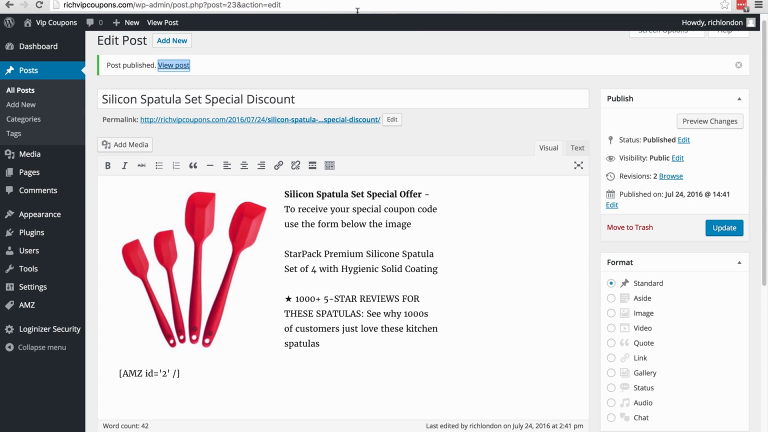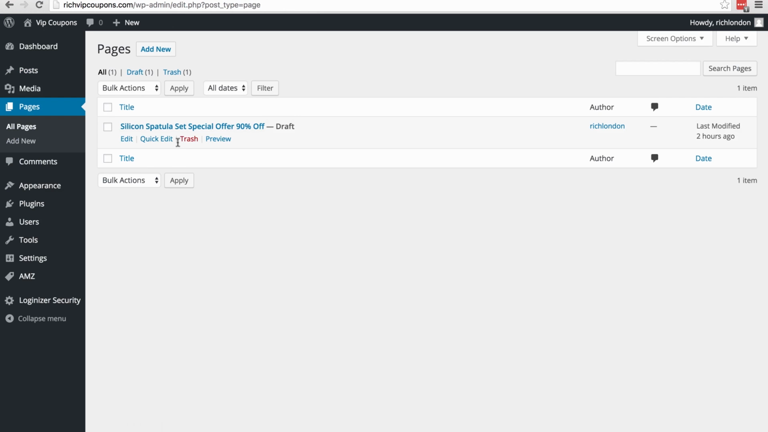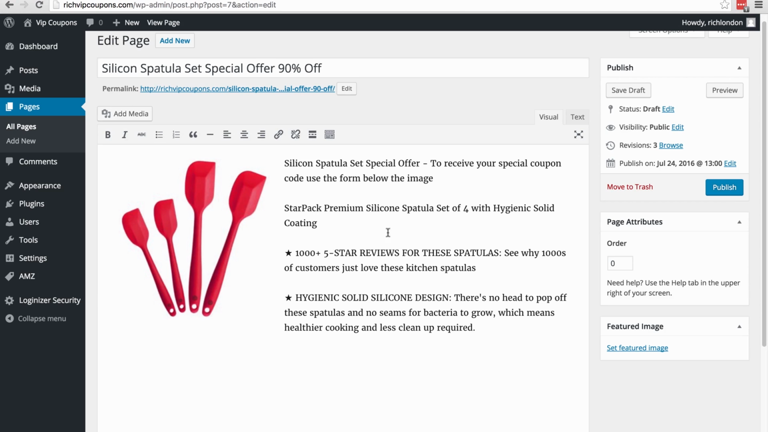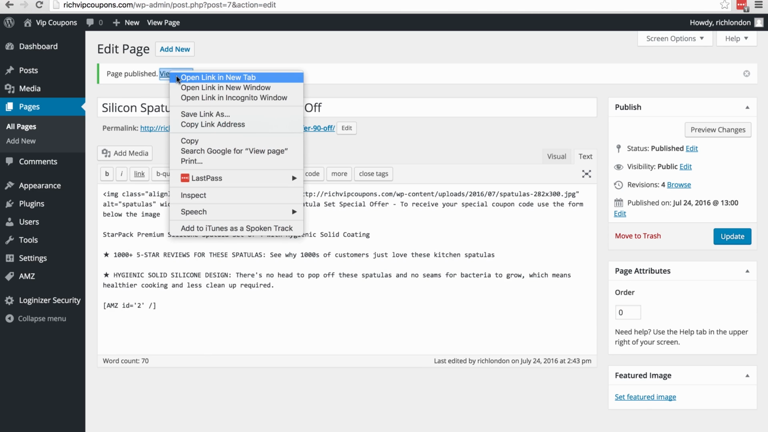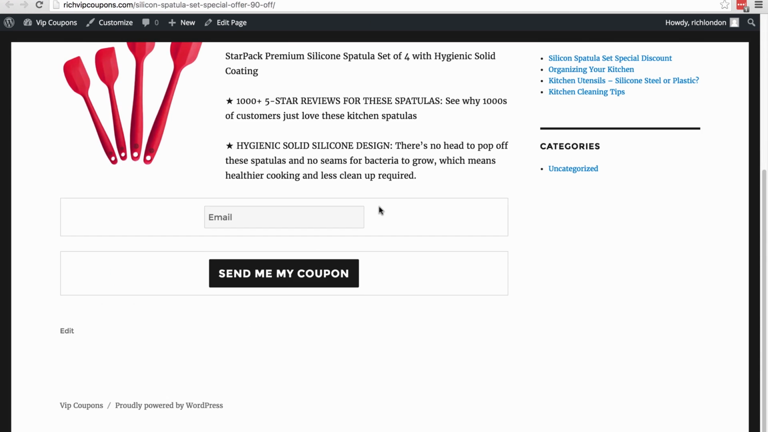I'm just going to close this one out, and we're going to go to pages, all pages. Now, as you can see, I've set up another draft, and it's basically identical to the post, although it's got a little bit of extra information in. So I'm going to click on text, paste the code in, and click on publish. Let's take a look at that individual page. As you can see, it's virtually identical.